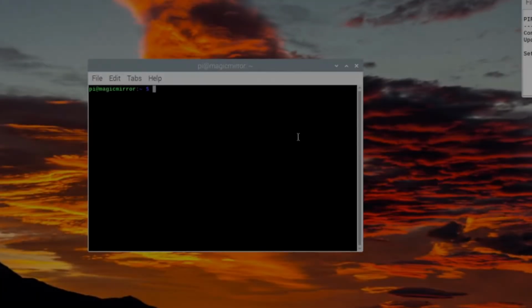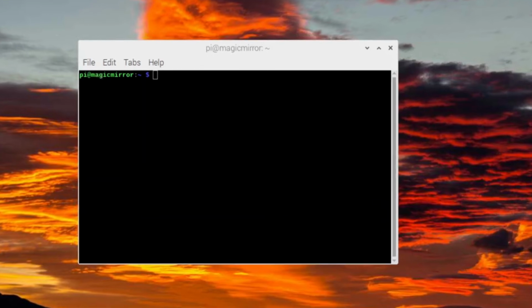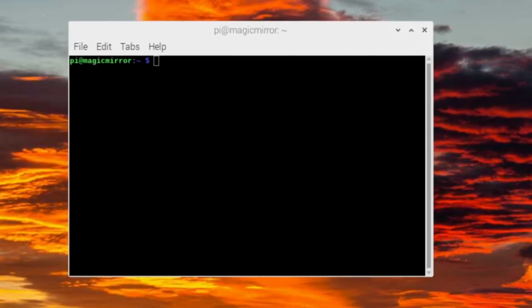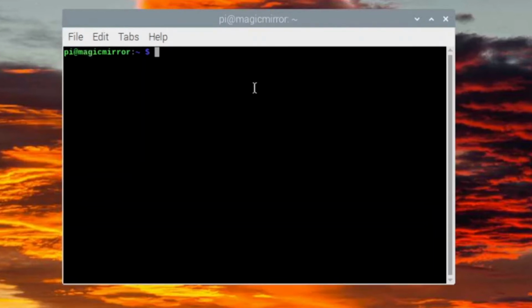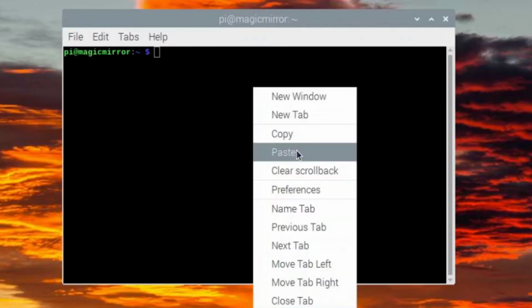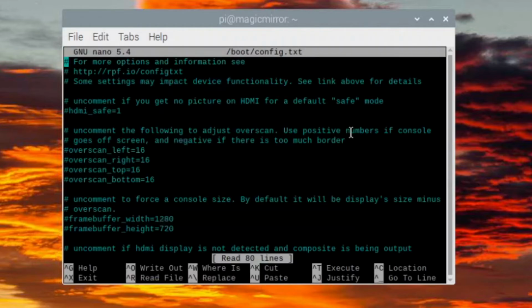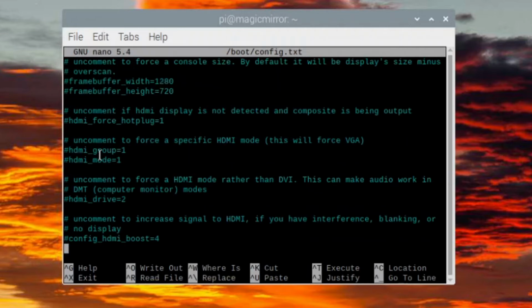Now I want to set up the display for when booting. So I will go into the bootconfig.txt file. And here I want to make some changes. I'm not sure you need all of them, but these are the ones that I have found useful.